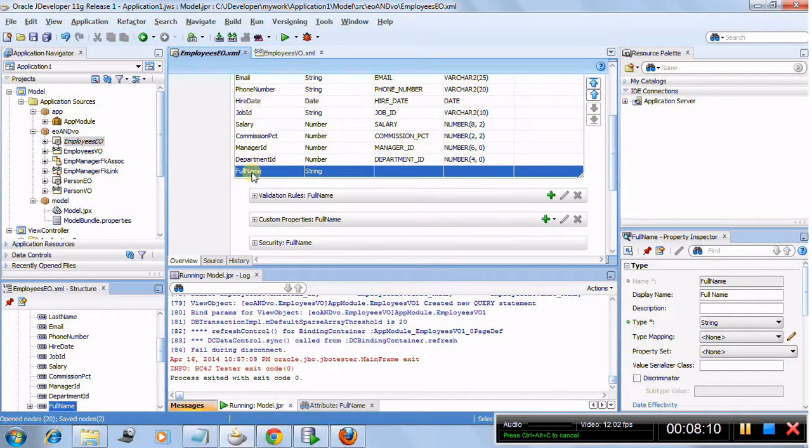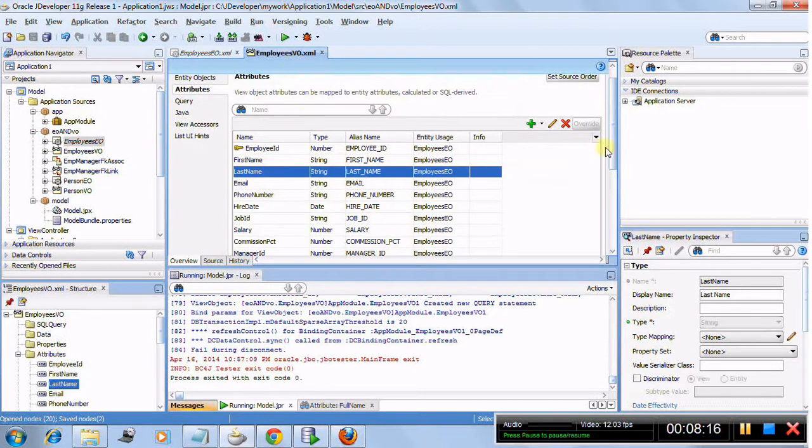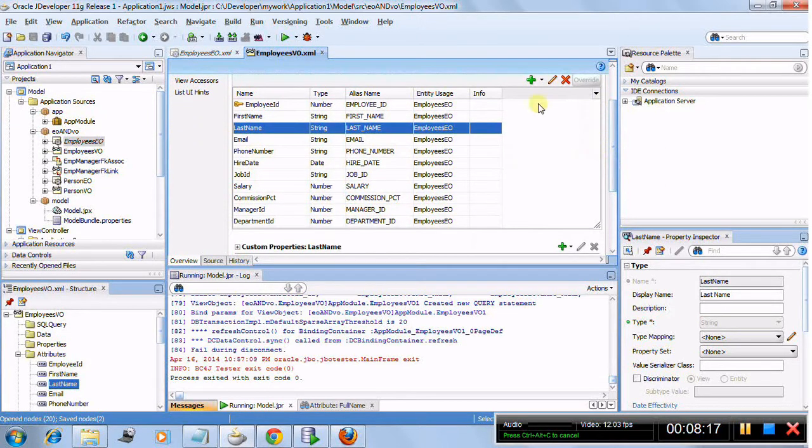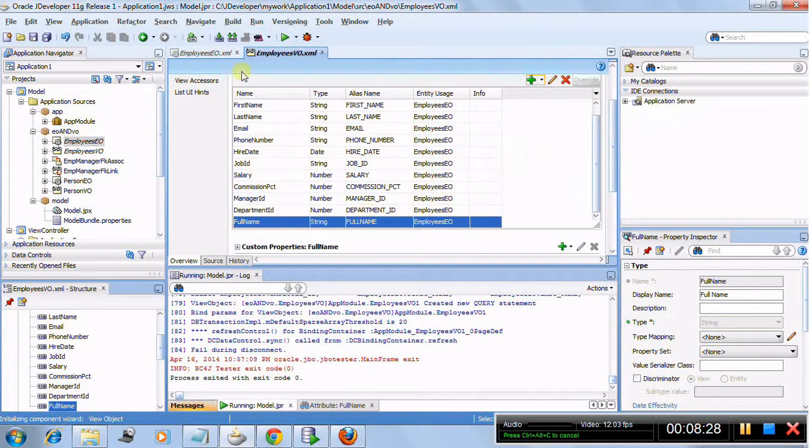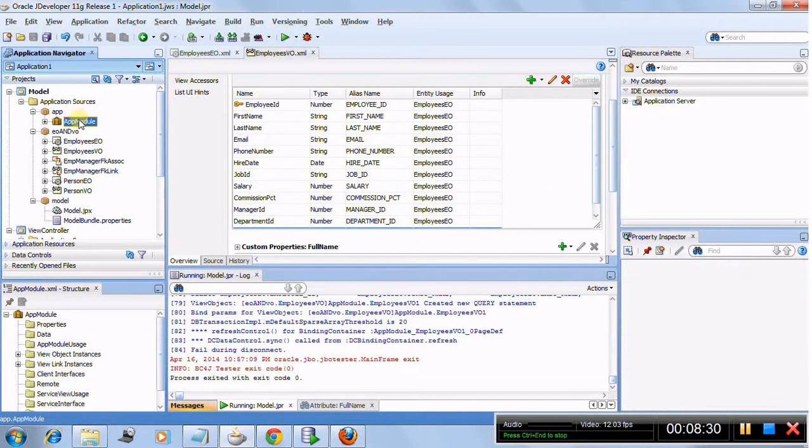In the view object, we will have to add this attribute, so that when you run the application and see the view object, it will be visible. Go ahead here, add attribute from entity. Here is the new one which we just now defined. Just shuttle it across. Okay, it is added here and it is ready to go. Now we can just run our application from here.